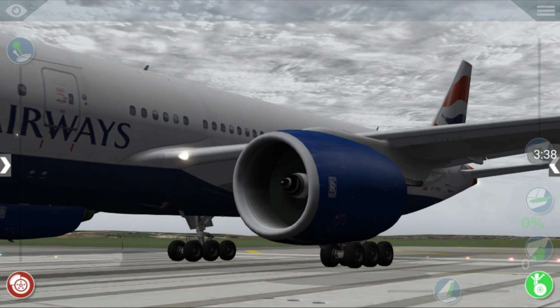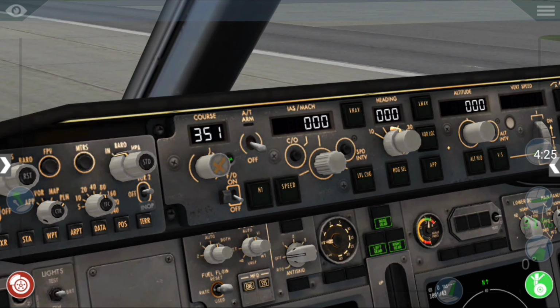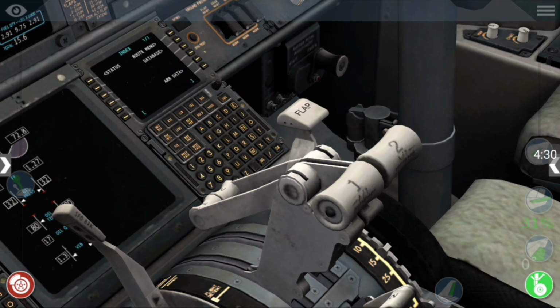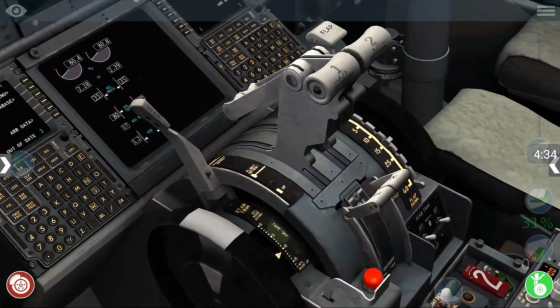Alright, so you heard that. So anyway, some of the bad things I would say about the graphics is the runways are kind of plain. There's really no markings at the end of them. It's just kind of the same all the way around. But anyways, we're in the 737, and we're going to show how much you can control in it.